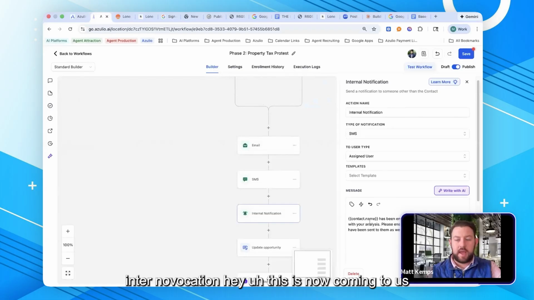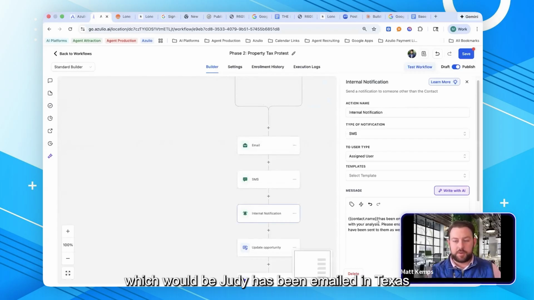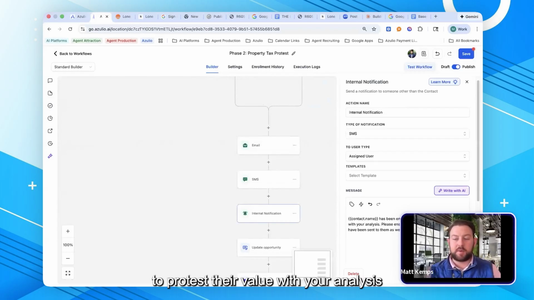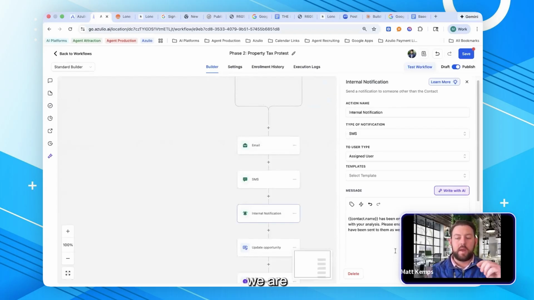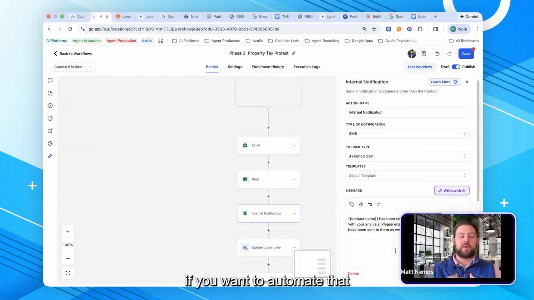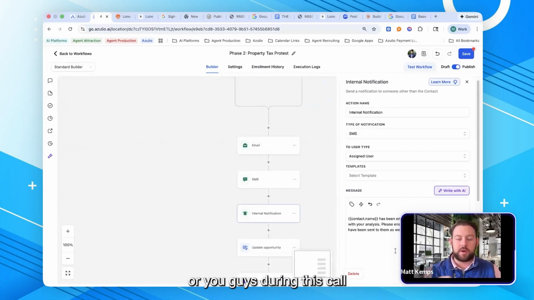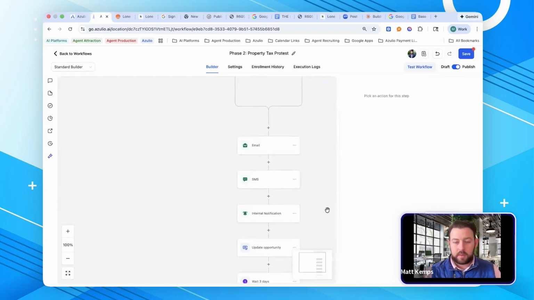Internal notification. Hey, this is now coming to us, the real estate agent. Contact name, which would be Judy, has been emailed and texted to protest their value with your analysis. Please ensure that the formal letter and analysis have been sent to them as well. This is not included in the workflow. The formal letter has to be a manual action that we do. If you want to automate that, I know how to do it. I just didn't want to overcomplicate that process for you guys during this call.